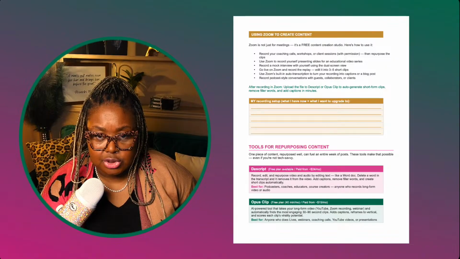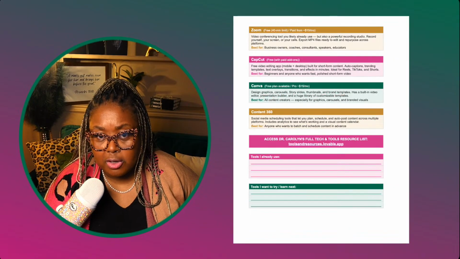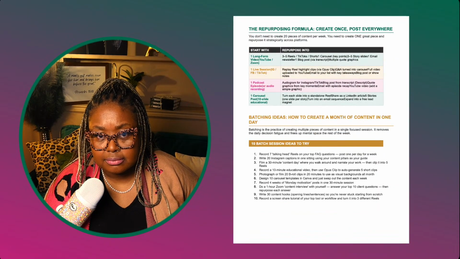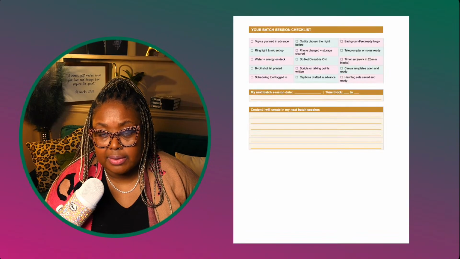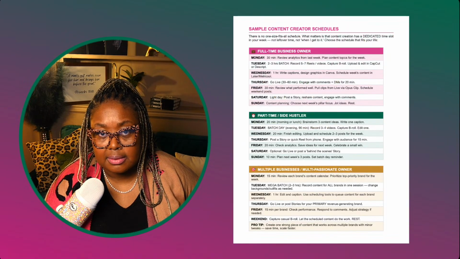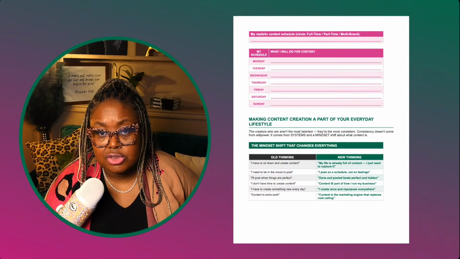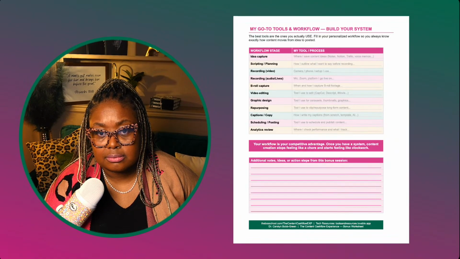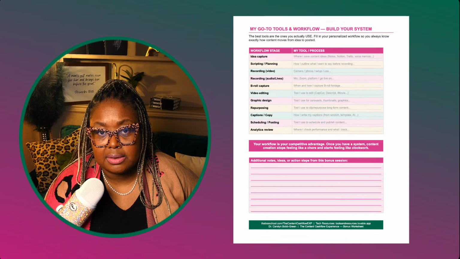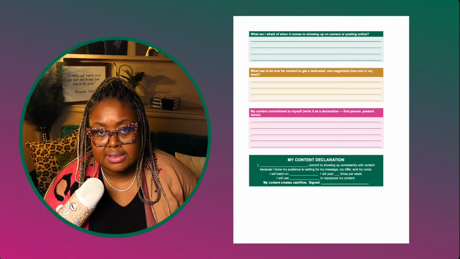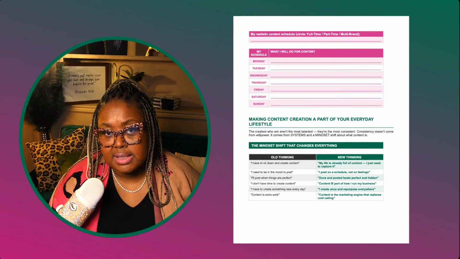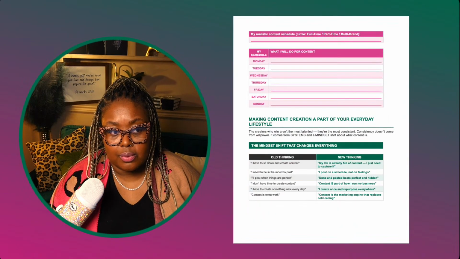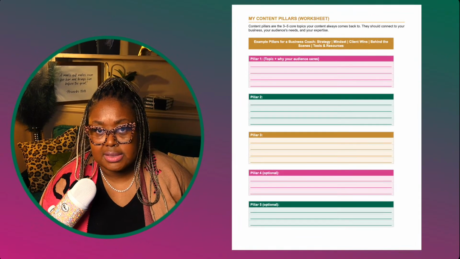I'm trying to find the page with your pillars on there. How to repurpose content, batch contenting and repurposing it, your content schedule. Okay, so maybe your pillars are inside of the next day. So pillars of content is like, what do you want to do with your content, right?